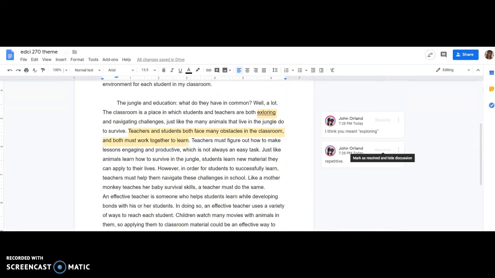So next, my peer noticed a typo. And I fixed this in the final document, as you'll see later, but I forgot the P in exploring. See, that's why it's good to have another set of eyes, because when I glanced through this, my mind tricked me into thinking that I had the P in exploring.